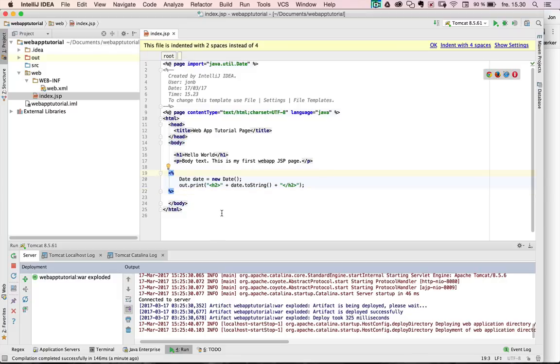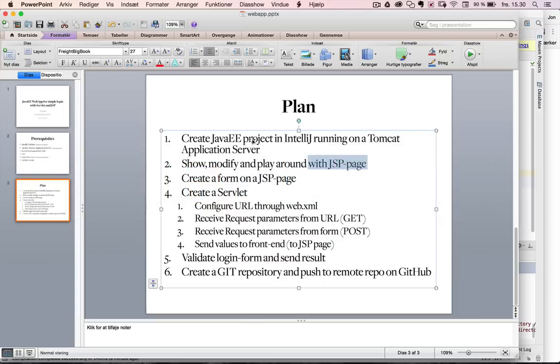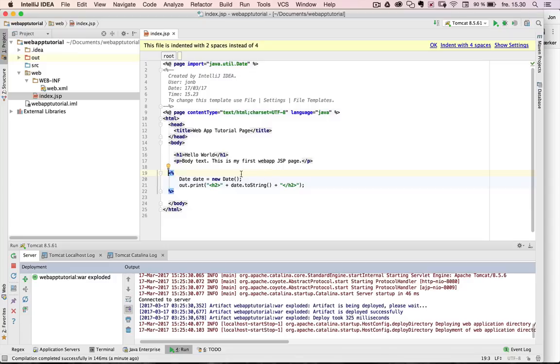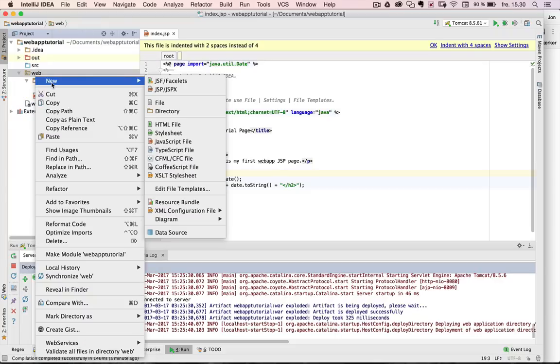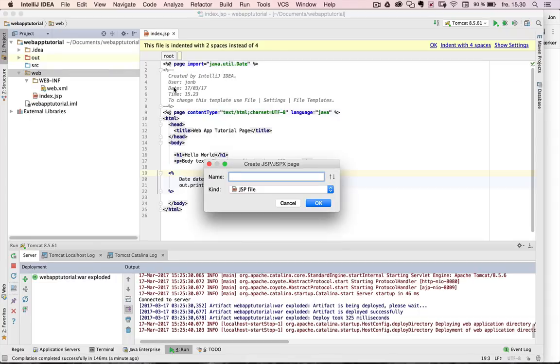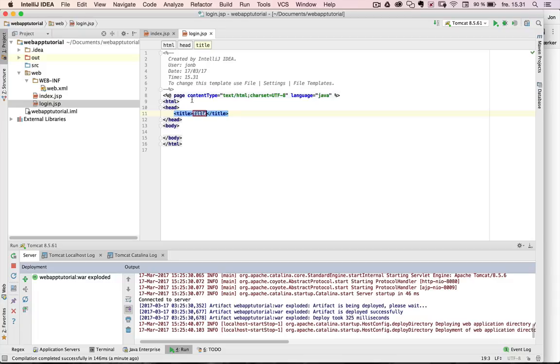Well, so the next thing is that I just want to prepare this login page. So I just want to create a form on a JSP page. So what I'm going to do here is just right-click my index page here. Or maybe I should just go up here and say new, and I want to have a new JSP page. Okay, and I want to call it login.jsp. Good.